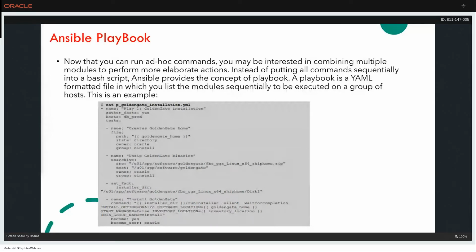To make it simple for you, as you can see, this is an example of a playbook that I have written to install GoldenGate on your server. It has 4 modules. The first is used to create a home directory for the GoldenGate installation. The second module is going to unzip the GoldenGate installation into a specific directory. The third is going to create a variable. This variable I can use for the next module, which is the last one, and it's going to allow me to execute the Oracle runInstaller and install GoldenGate inside the server.